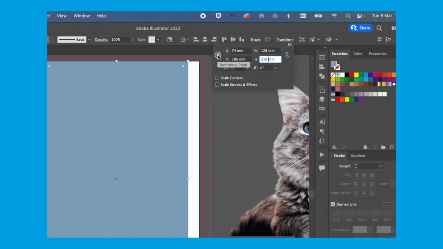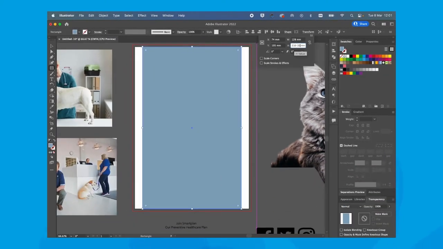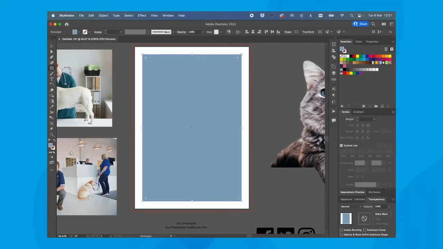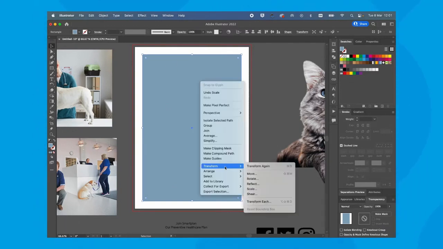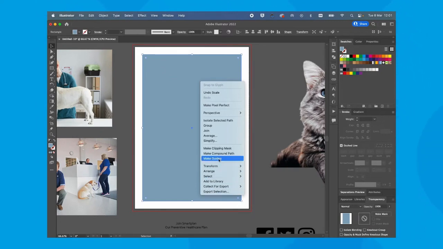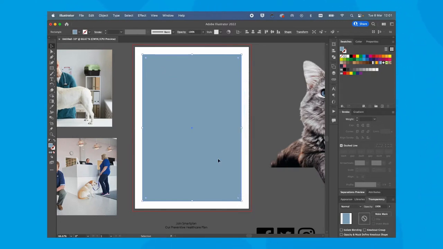You want to make sure you're changing the size of it from the center of the shape, so just make sure you've got this dot in the center. I'm going to do the same for the height, -20, and that's going to be the shape where I want to contain the text of my design. To turn that into a guide, I'm going to right click or control click, come down and select Make Guides.